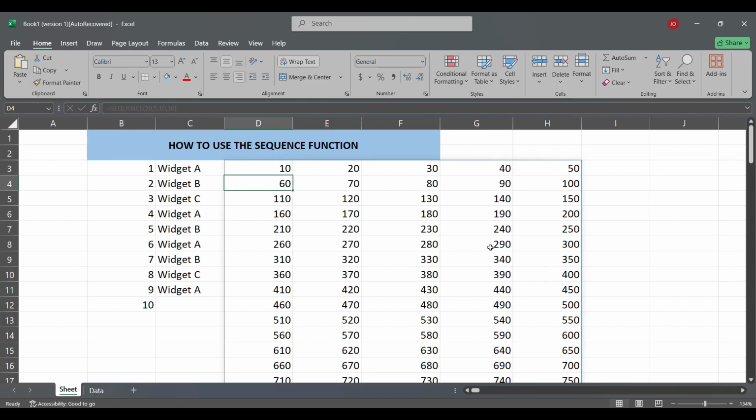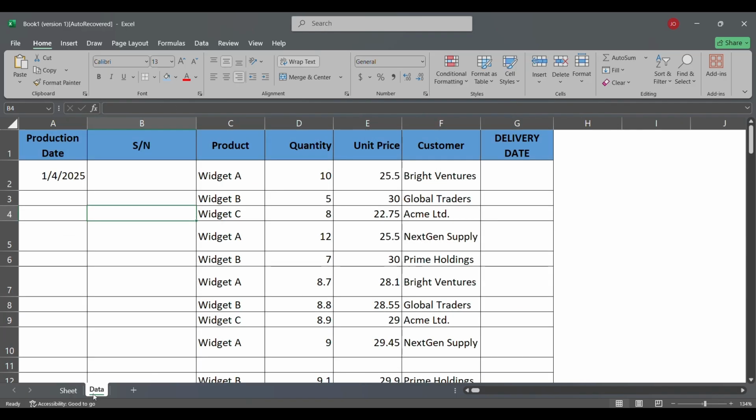So that is how the sequence works, and it's easier this way. I think it's better to number something this way than to use the traditional way of dragging and then double clicking. All right, so how can we use this sequence formula in real life data? How can we use this function to work efficiently?